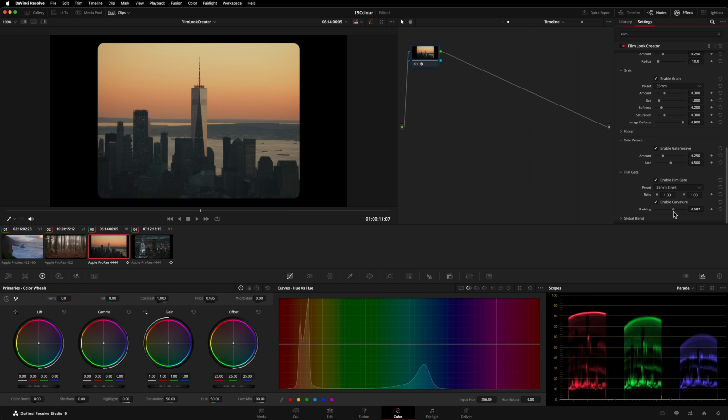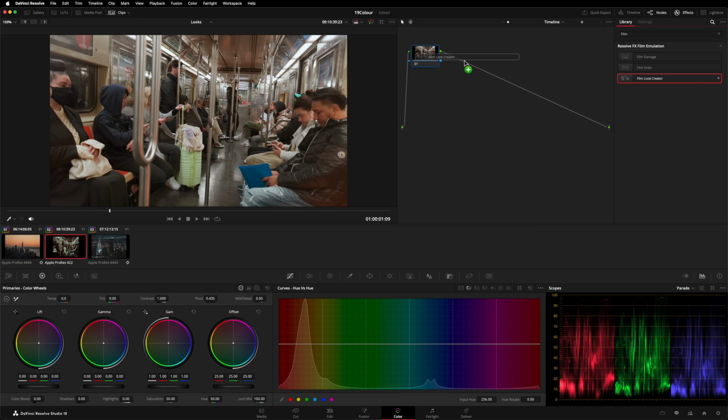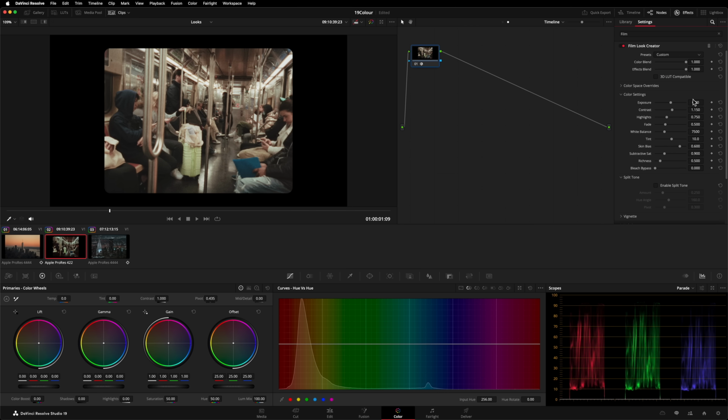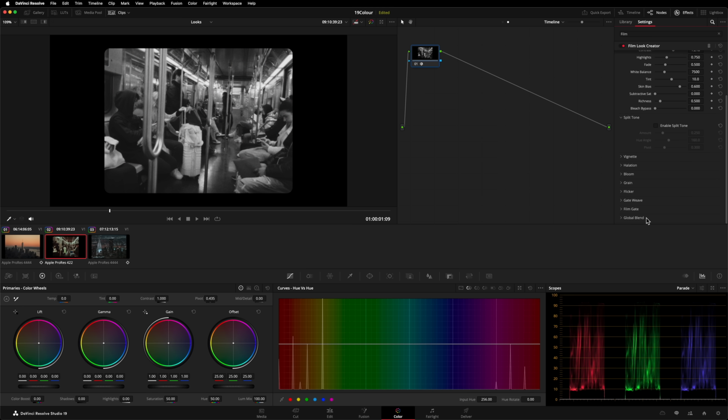To show you how powerful this tool is, here's 4 quick looks. For each look, I'll start with a preset and then modify to taste. First, let's make an old newsreel look. I'll use the nostalgic preset as a starting point, lower exposure, add contrast, and strip out all of the saturation. This preset already has lots of grain, flicker, and gate weave added.